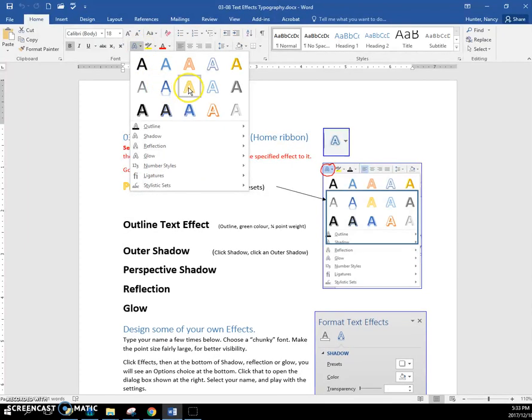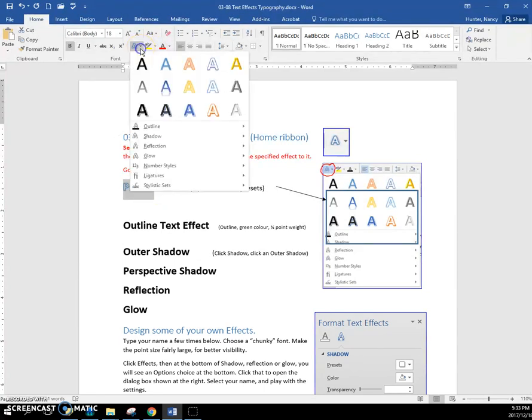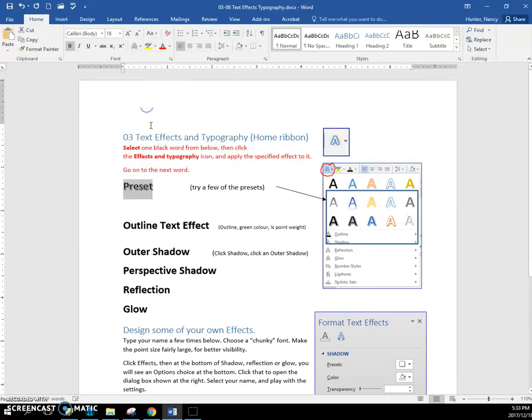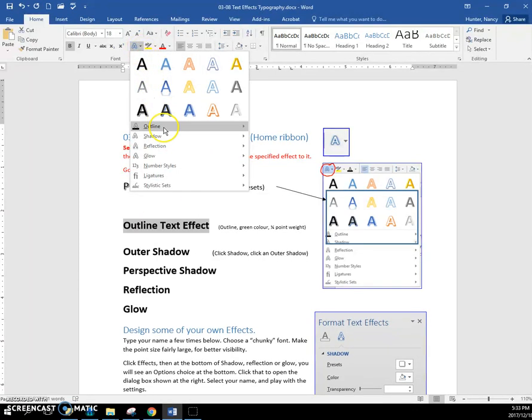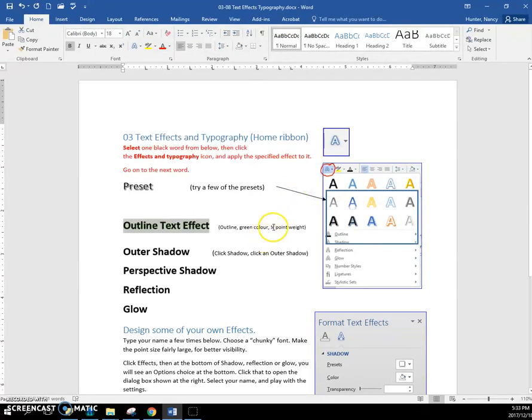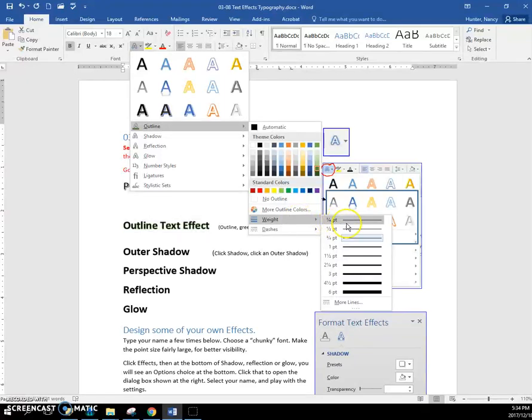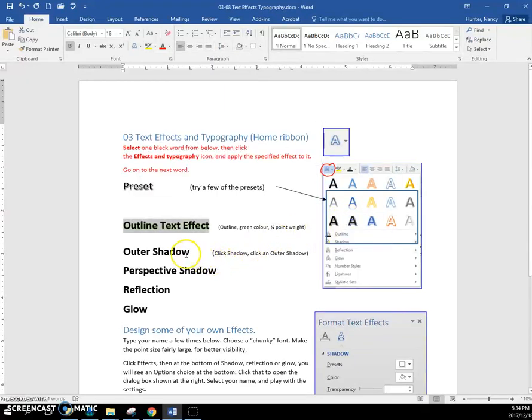So any one of these you can try, and you can see that there's a live preview, although we're not catching too much of that word because of where it's at. But this one here, it's more specific. So you're going to go into outline, and you're going to make it green, and you're going to make it a quarter point weight. So the way that you do that, go back into outline and come here and a quarter point weight.